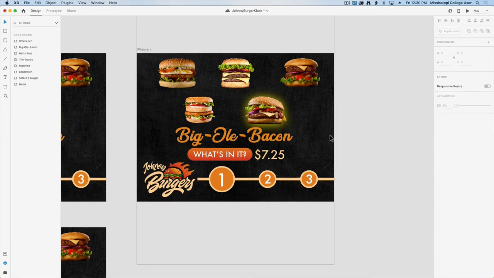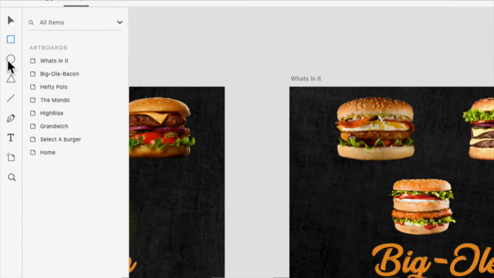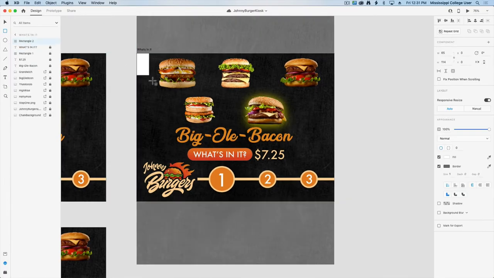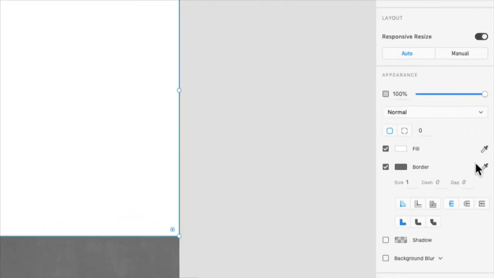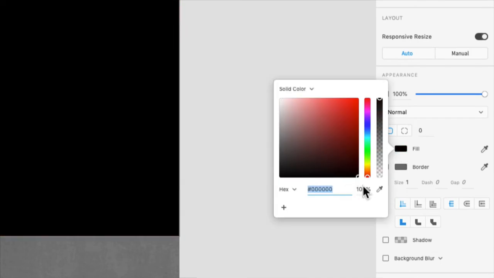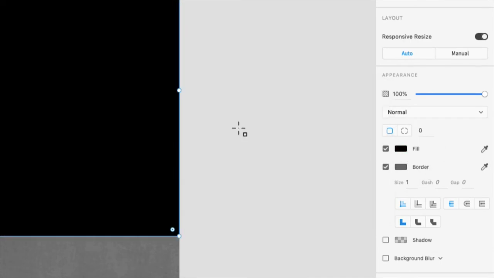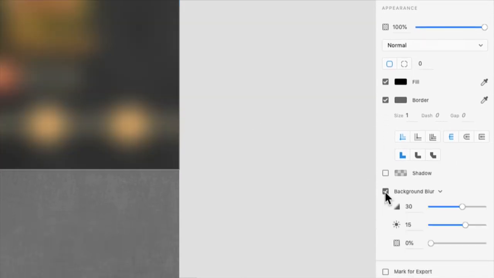Now, in order to make it look like there's another plane or an area that I can put text on top of this, we want to be able to darken and blur everything that's on this artboard. To do that, I'm going to choose my rectangle tool and simply make a rectangle on top of the entire artboard. With it still selected, go over to your options and set the fill color to be a solid black.